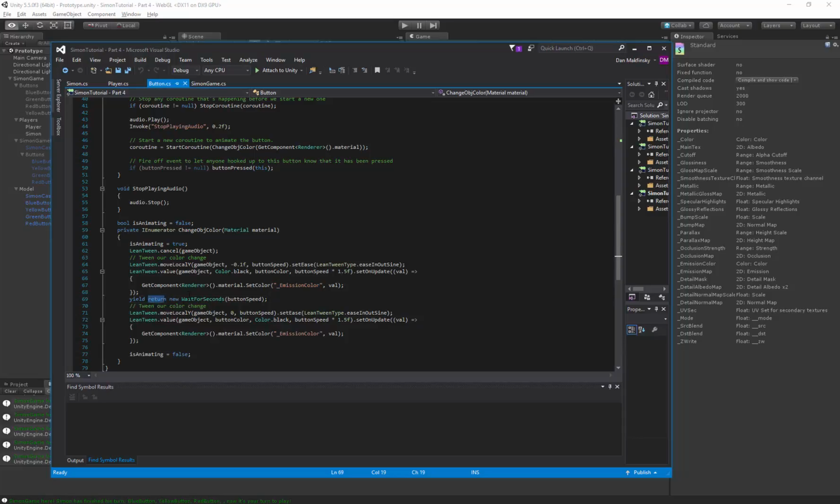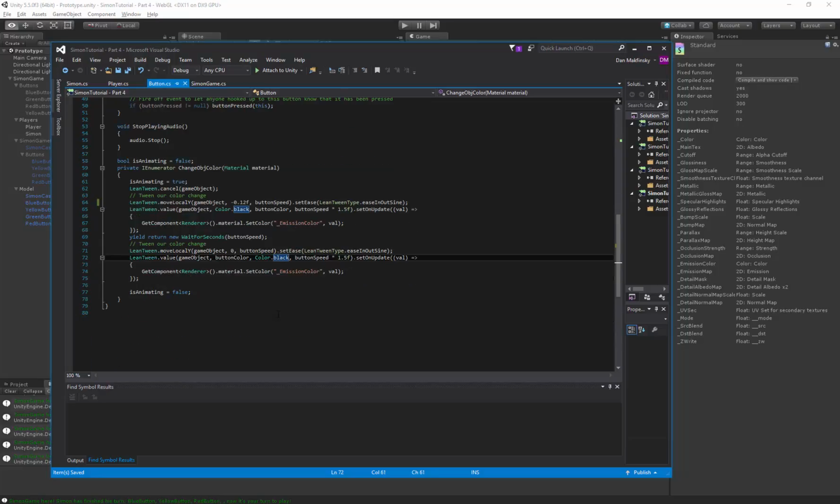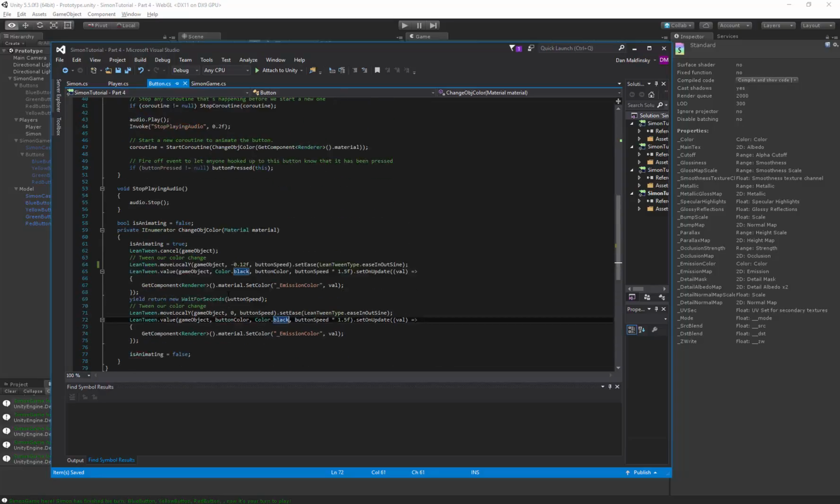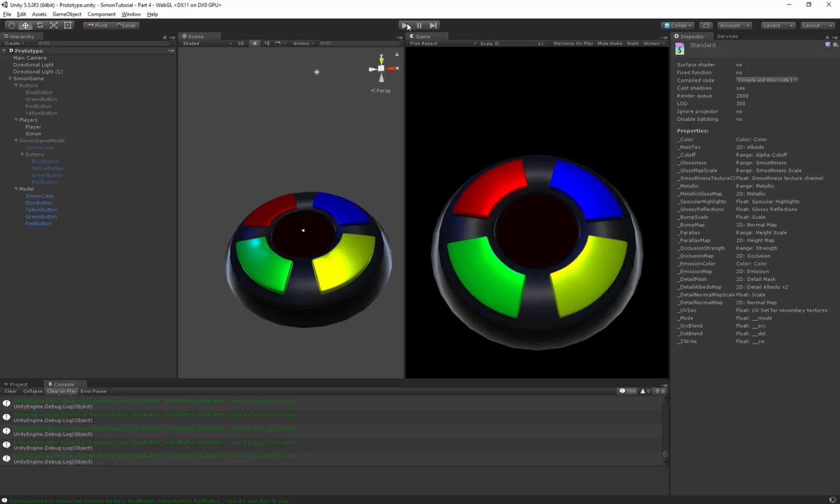So then the next thing that happens, it waits for a second, which in this case is 1/10 of a second, and then it starts animating everything back. So it animates the button position back up to 0 after it's animated it down to -1. You can make this a little greater. Let's make it a -1.2. Hopefully that's not too much, but we'll test that. And then it LeanTween values the emission color back to black. It goes from the button color to black. Okay, so let's see that in action one more time.